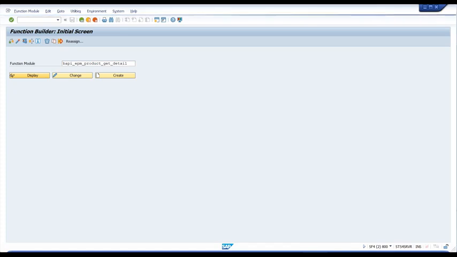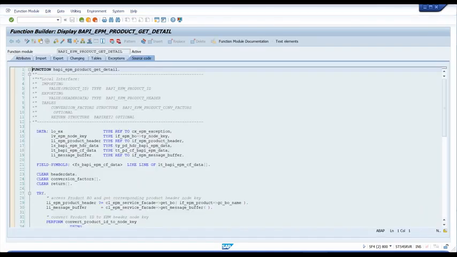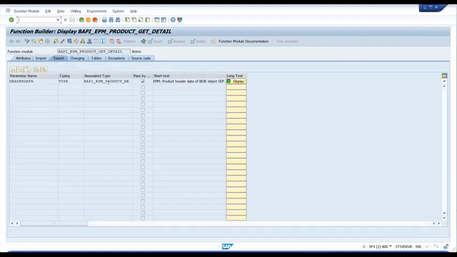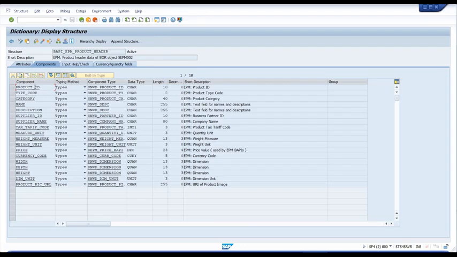So whatever data will come out of this function module, it has to be compatible with my OData. So I go to export parameters, and you can see this is the data type it uses. These are all the properties this function module will return me. So I will use some of these properties.